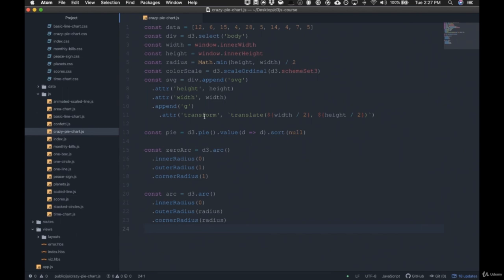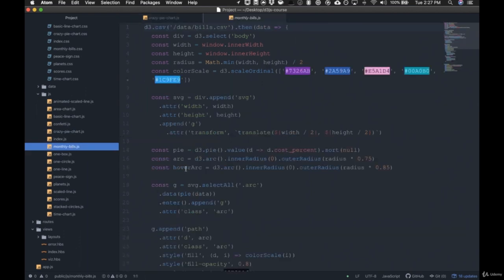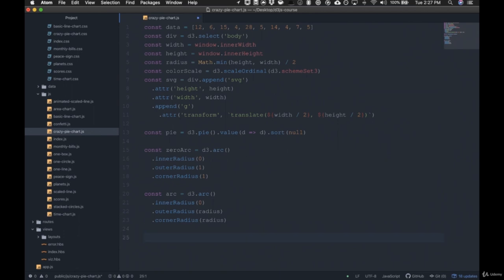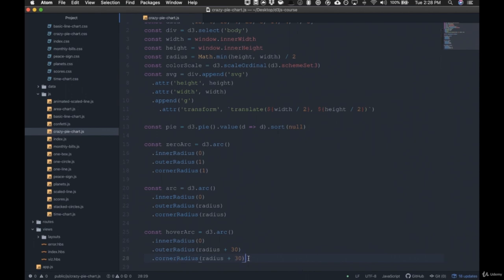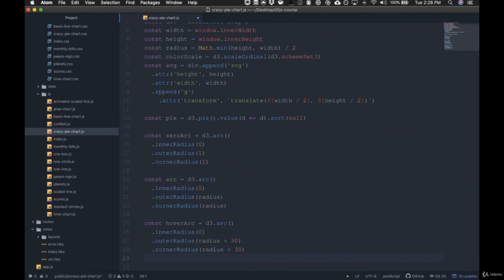Okay, so now that we have that arc, let's move on with our arcs and create a hover arc and a label arc. Because we already know that we're going to add a mouse over event and a mouse out event, we need to create an arc for that. So just as we did in monthly bills with a hover arc over here, we're going to do the exact same thing. So let's create that right now. We're going to call this hover arc, and again, we're going to be using d3.arc. We're going to set the inner radius to 0. And the outer radius to the radius that we had set above, plus 30. And we're actually going to do the exact same thing with the corner radius. Okay, so now when we have a mouse over event, the arc itself is going to grow. We're going to transition from this arc into this arc.